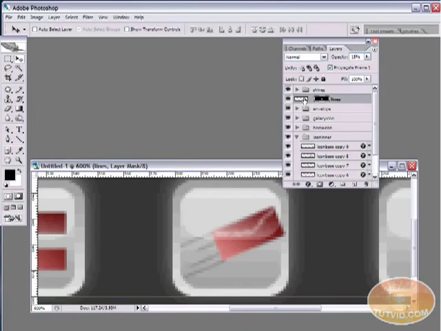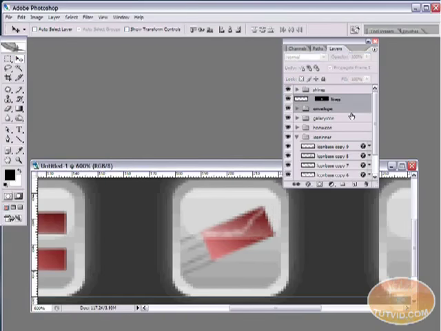Matter of fact, I'm going to unlink that mask from the layer, and I'm going to use my move tool here, and make sure I select my envelope as well. I'm just going to move it over a little bit, just like that. So there we go. I'm going to group these two together actually, and just call it envelope icon, because that whole thing is our envelope icon.